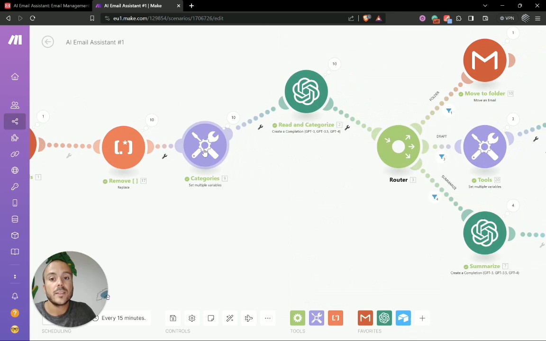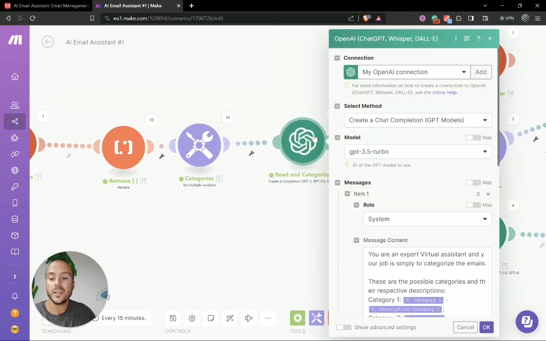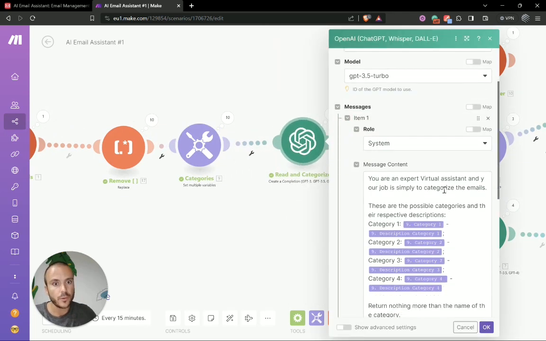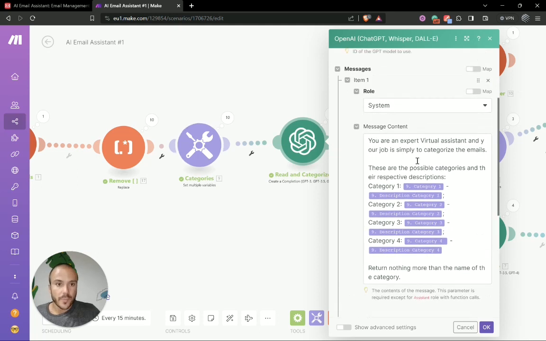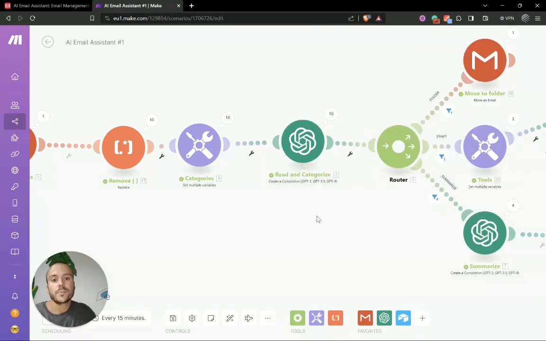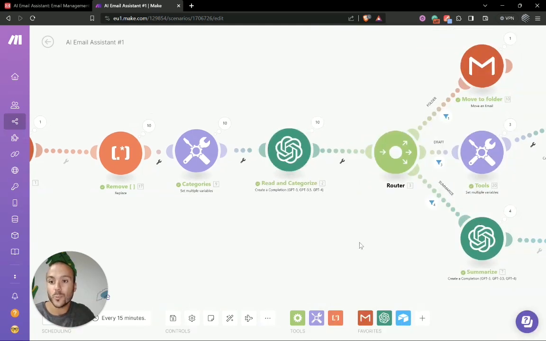And then I use that as a pre-made prompt for OpenAI. And basically say, you are an expert virtual assistant and your job is simply to categorize the emails. These are the possible categories and their respective descriptions. Read the email, give me a category. This is what happens in phase 1.